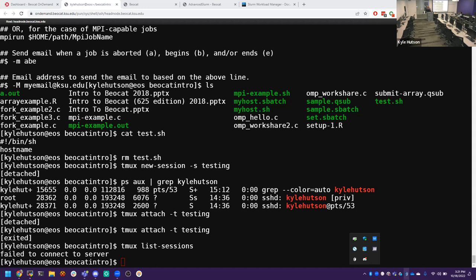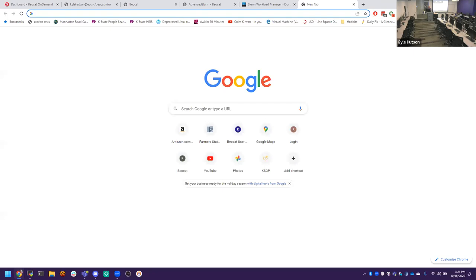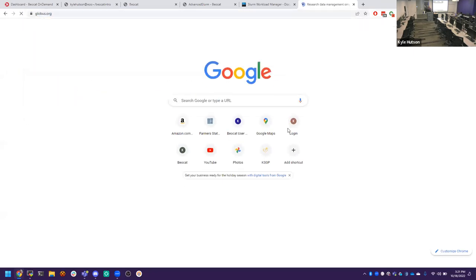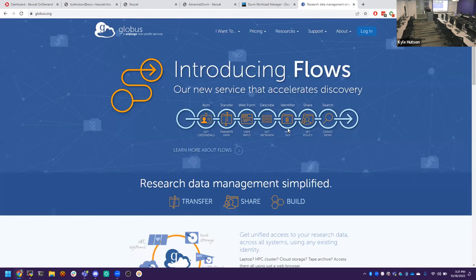But we have the software running on Beocat, so everybody is already set up for this. I'm going to go to globus.org. As a demonstration, I'm just going to copy files between Wichita and K-State, since we have people from Wichita and people from K-State on here, and you can see how I'm doing this. So I go to log in.